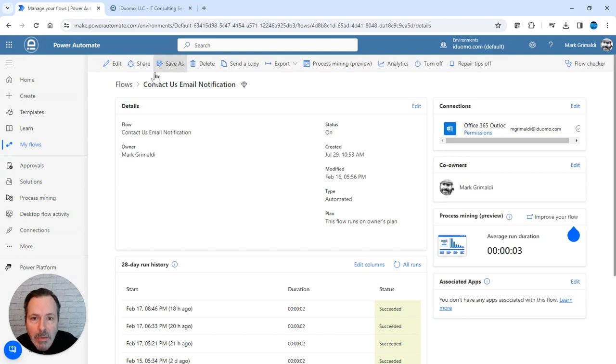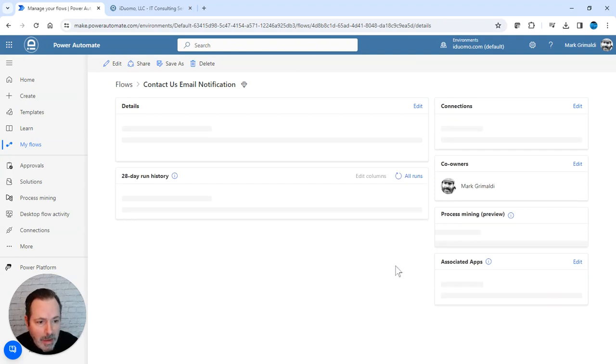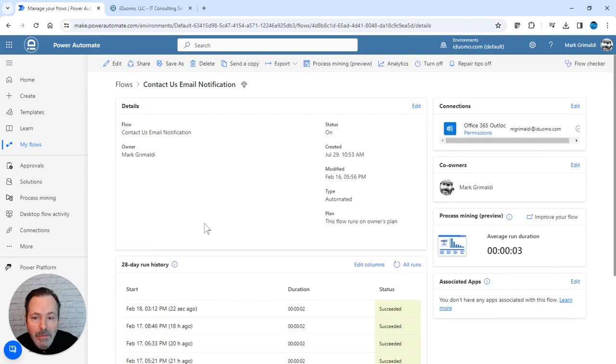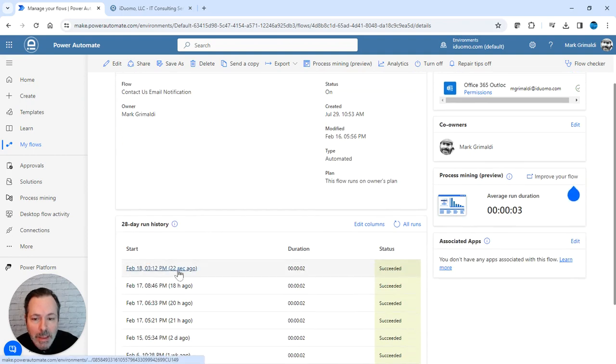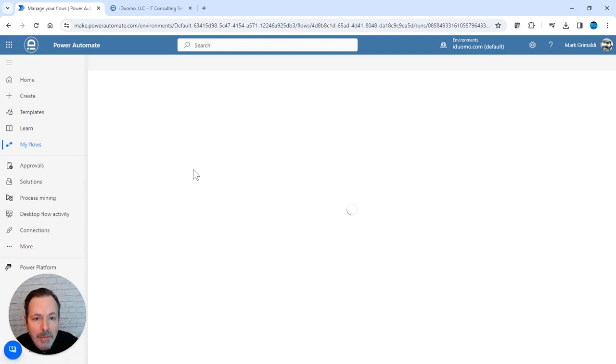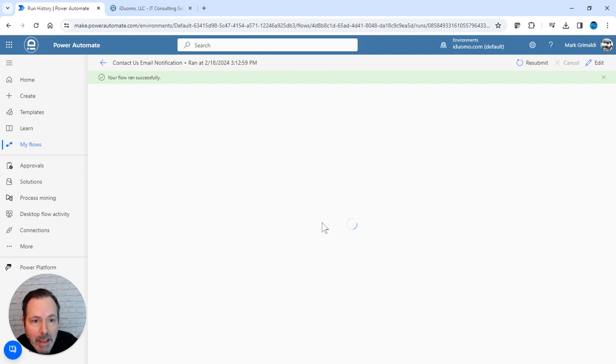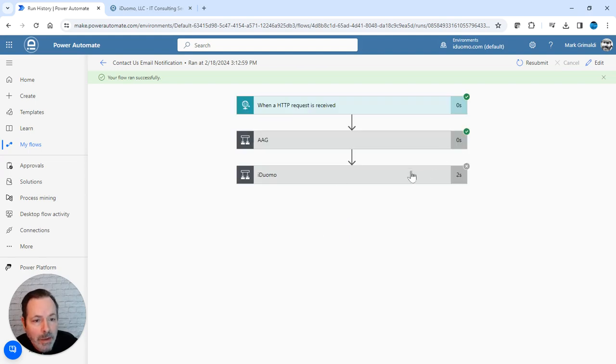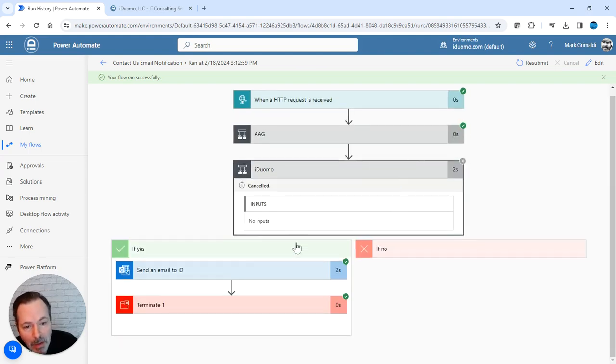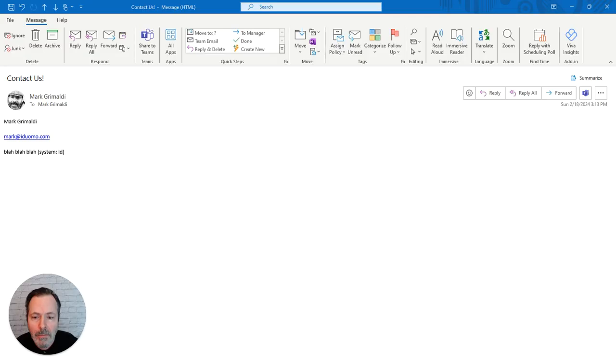I have Power Automate up and running right now, so let's see that the call was made from that website, which it did right here 22 seconds ago. That was it, and I can see the path that call took. And if I go down to iDuomo here, I can see it went all the way through and it sent that email. So that's what that green checkbox means. And here's the email in my inbox.